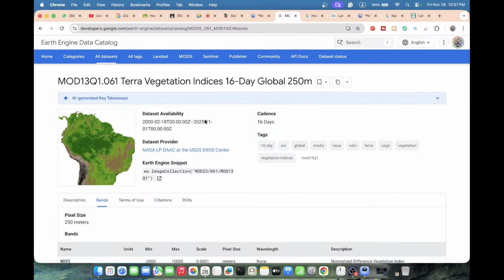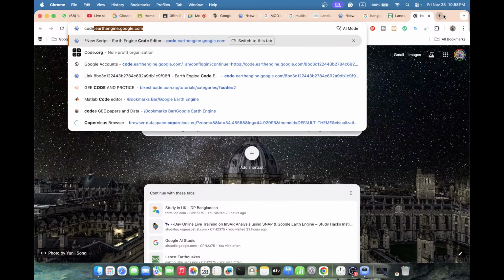So let's try to use it, and then we will create the NDVI map. NDVI basically indicates vegetation density, where there is high vegetation, where there is low vegetation, or where there is no vegetation. This type of information we can get from the NDVI. So, just copy the snippet ID from here, and open a new code editor.